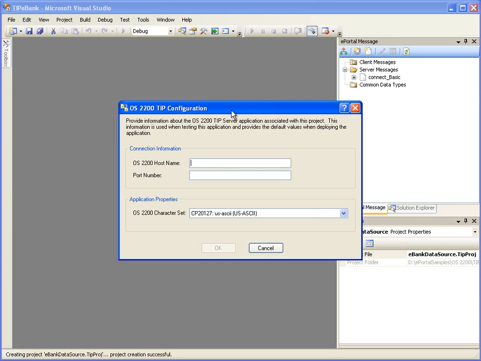It will open the OS 2200 TIP configuration dialog. Here we provide the server application information. OS 2200 hostname is the DNS name or IP address of the OS 2200 system hosting the eBank sample application. In our case it is rs20.rsvl.unisys.com. For port number we will enter 2405.